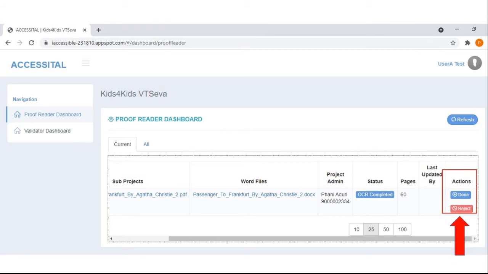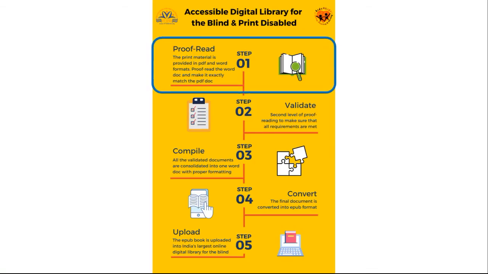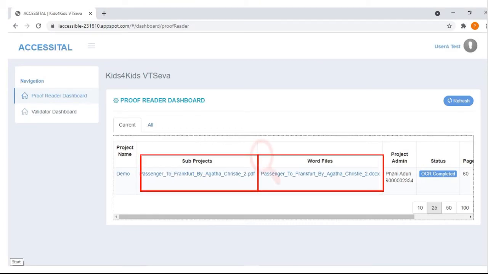The initial status would be displayed as OCR completed, indicating that the project admin has assigned a book to proofreaders and validators, and it is ready for proofreaders to start their work. The goal of the proofreader is to proofread the Word document against the PDF document and make sure that the Word document matches exactly or as closely as possible to the PDF document.